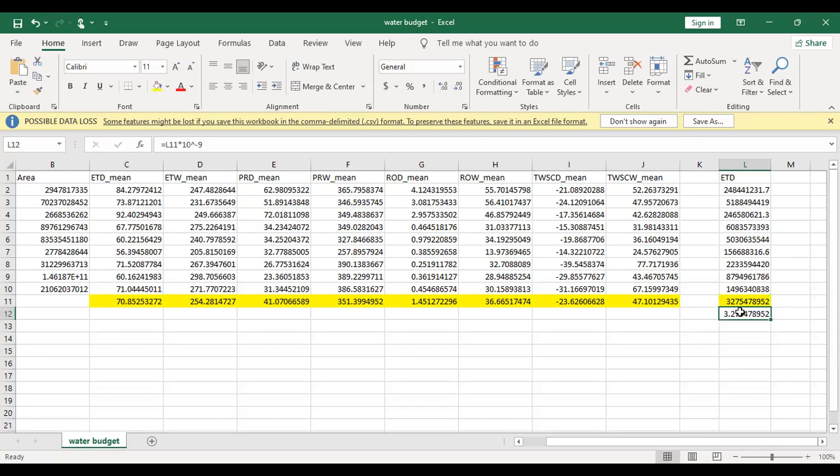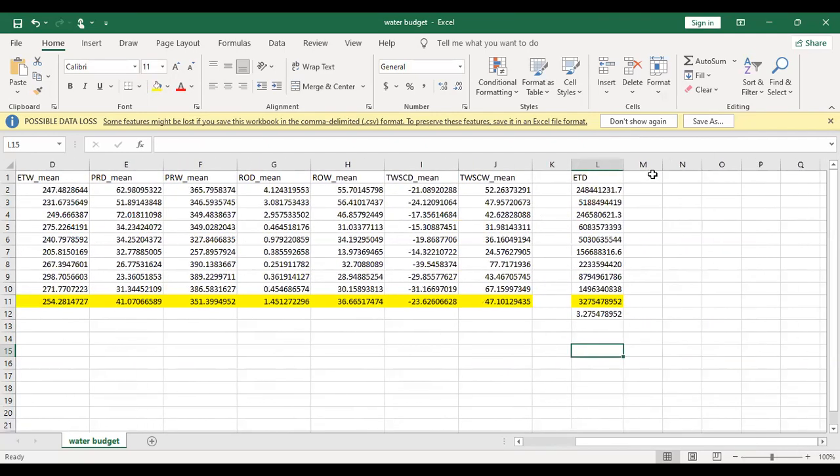Yeah, so these values are in billion cubic meters. In the entire Limpopo River Basin, specifically in the dry season, evapotranspiration seems to account for around 3.2 billion cubic meters of water lost. So you can estimate for the wet season also.